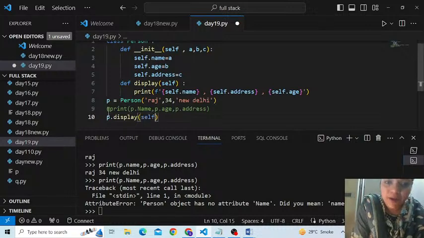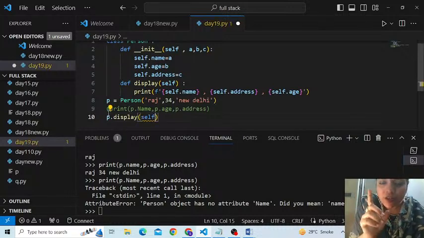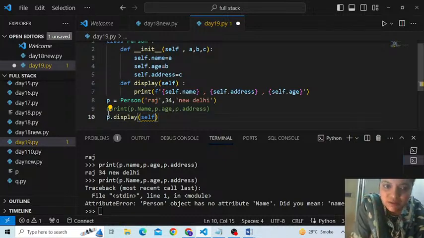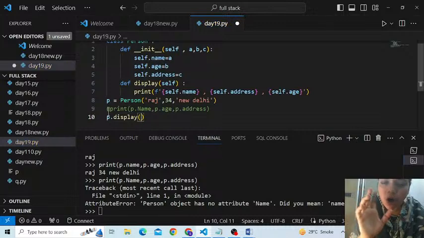By mistake, do not write self here. That is not expected. The self as an argument is expected in the definition of the class, not in the function call. Hoping you are understanding that point. Self as an argument is expected in the definition of the class, or the definition of the function in the class.